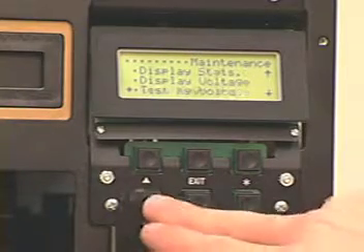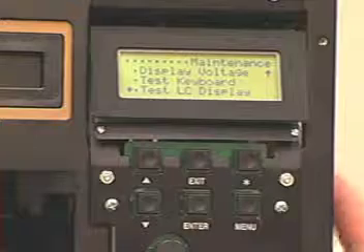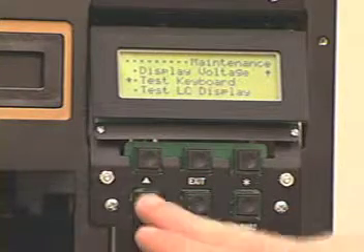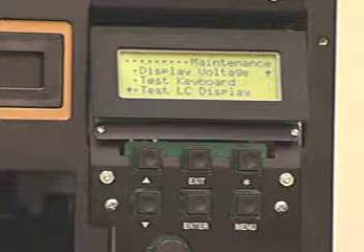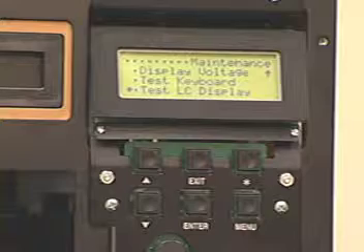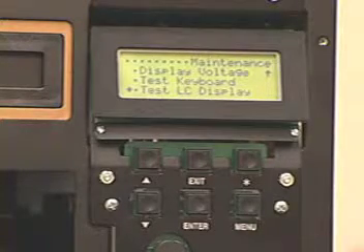The other thing about this particular menu is all maintenance. It displays voltages, it allows you to test the keyboard, and the other thing it does is a test LC display. The reason I'm showing you this is because in a minute you're going to see why we need to know what test LC display is.